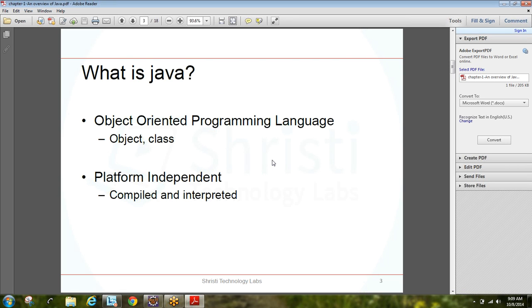Secondly, Java is platform independent. Platform independent means the program written in Java on one machine can be run on another machine. The term machine here means the platform, that is, the operating system. For example, if you write your program in Windows, then you can run it in Linux or Mac or any other operating system. Similarly, if you write a program in Linux or Unix, it can run on all the other operating systems. So platform independent means write once, run everywhere.